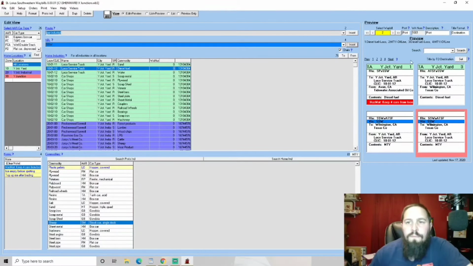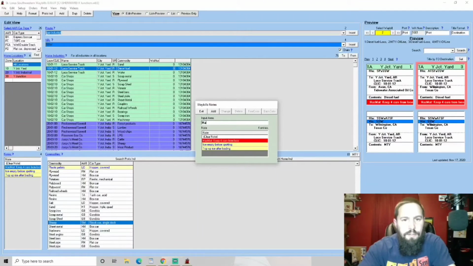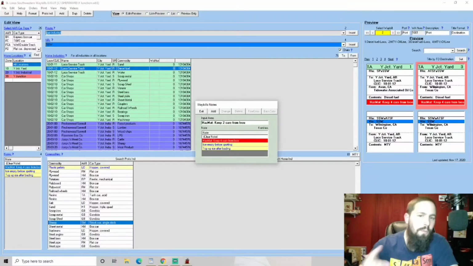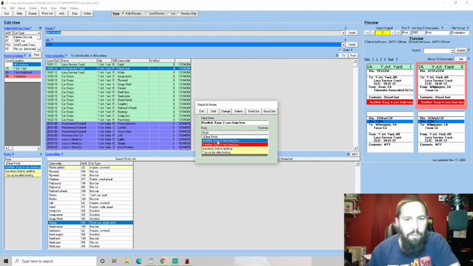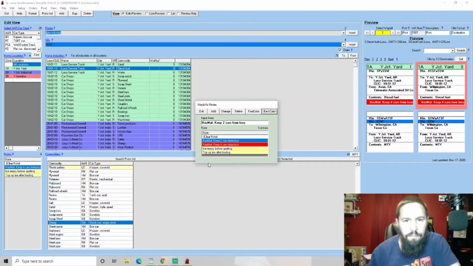So now we have 2 car cards that are completely done once I add that in there. And we can always add an extra note. And I can put on here hazmat keep 2 cars from Loco. And when I say keep 2 cars from Loco, that also means Caboose as well. So I'm going to go ahead and add that one. But this one here, I'm not going to make red. I'm just going to make this one an orange. Like so.